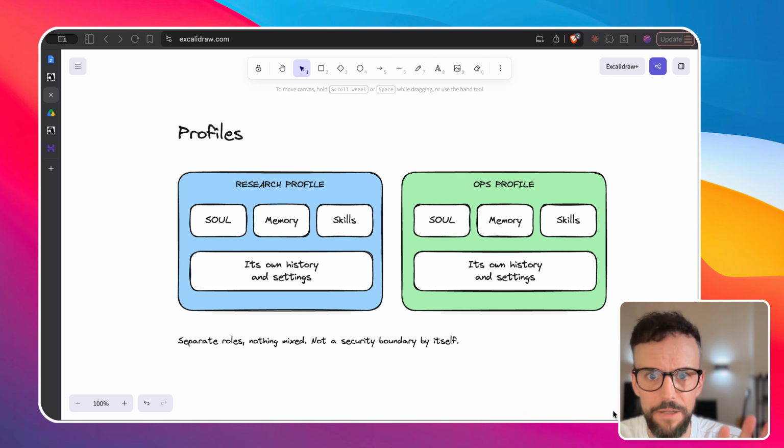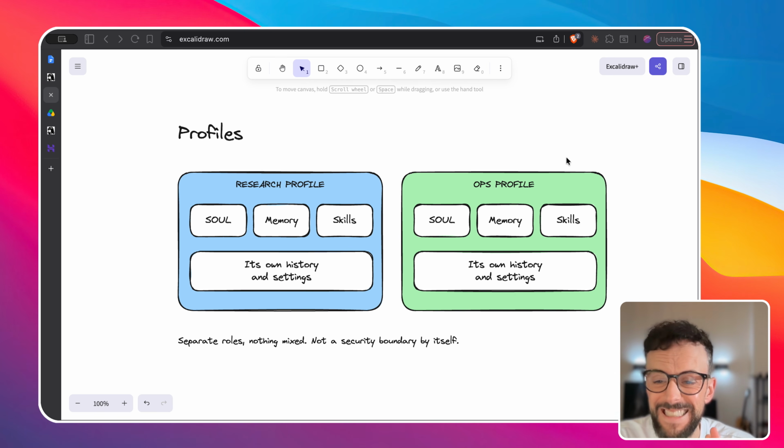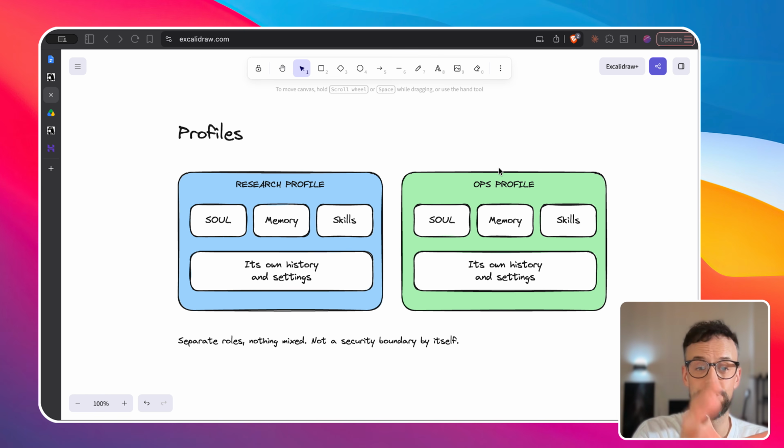Okay, let's move on to number 10, profiles. So you can think of these like individual agents. A profile is a separate Hermes setup built for a particular role, person, or type of work. So each profile can have its own agents.md file, soul.md file, memory, skills, configuration, and conversation history. It can have its own models, its own tools, everything. So that means, for example, as you can see on screen, you can have a research profile that can behave differently from, let's say, an operations profile without mixing the instructions together.